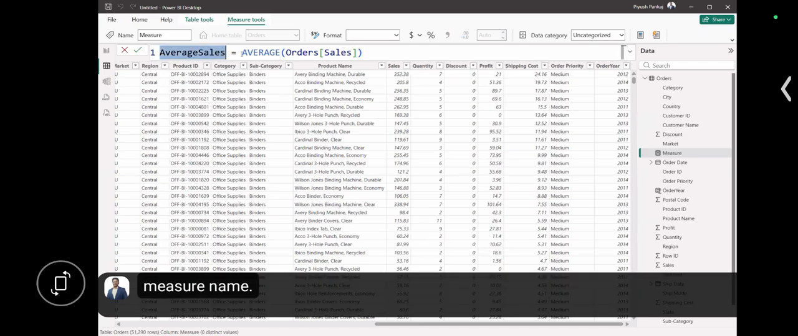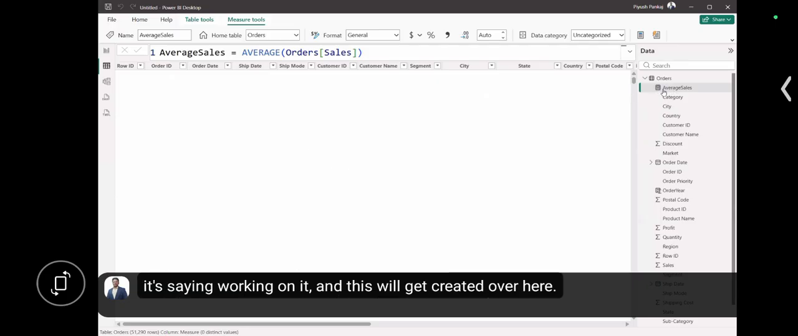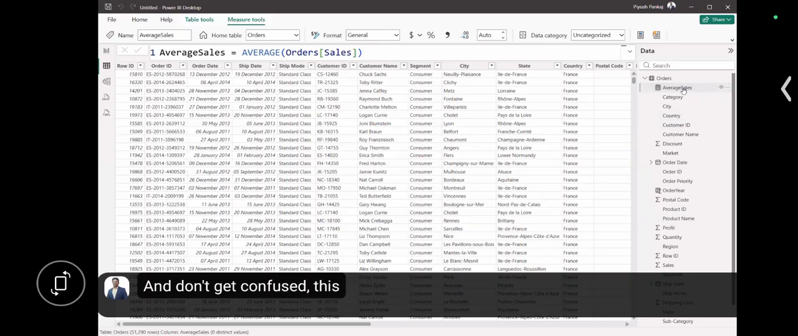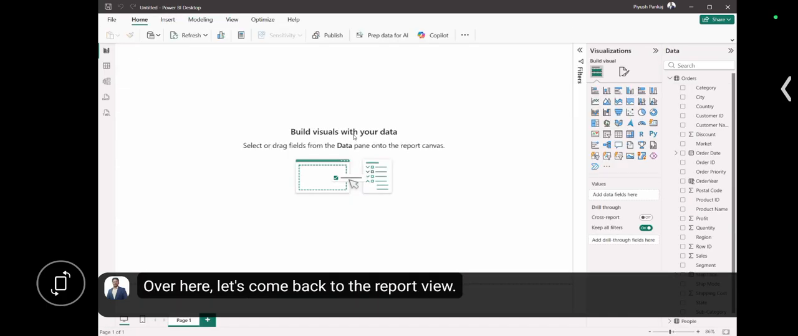Measure name. So let's hit enter, and this measure got created. It's saying working on it, and this will get created over here. And don't get confused, this measure is not a column. These things over here are the columns. Let's come back to the report view. We are on the report view.